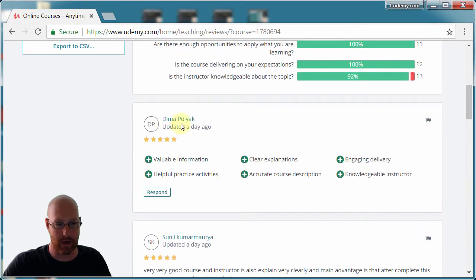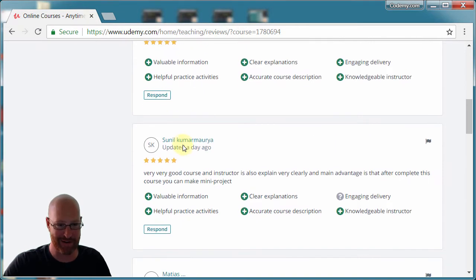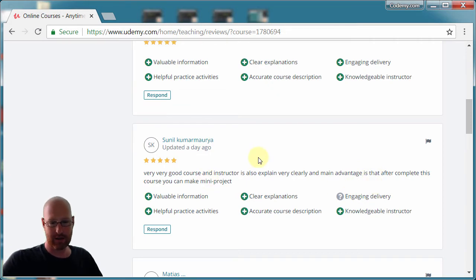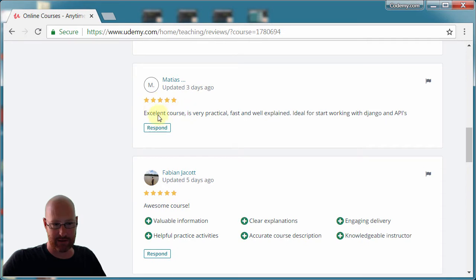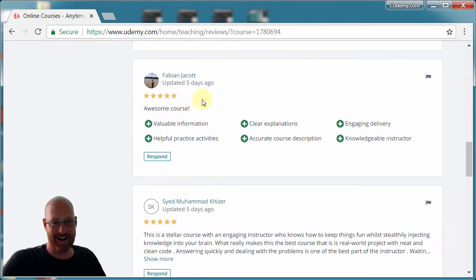So first off, we have Dima Polyak, who gives us 5 stars. Thank you very much. Sunil here gives us 5 stars. Very good course and instructor is also explained very clearly. And main advantage is that after you complete this course, you can make a mini project. Very true. This Mattias guy says 5 stars, excellent course, very practical, fast, and well explained, ideal for start working with Django and APIs. Thank you.